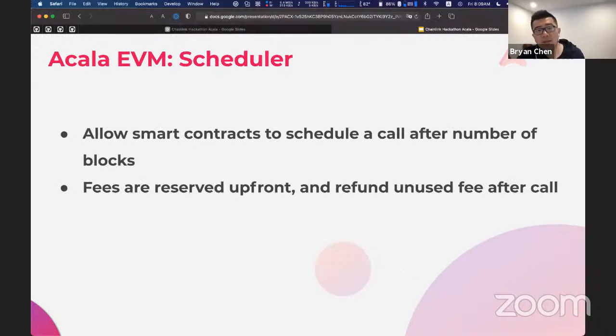Another unique feature we have is the scheduler. This will allow smart contracts to schedule a call to be called after a number of blocks. We will reserve some transaction fee upfront and refund the unused fee after a call is dispatched. There's no guarantee the scheduled call will be called on a particular block, because obviously if blocks are full and things are busy on the network, then the scheduled calls are lower priority, so they could be delayed. But at least it's possible to schedule a call without offline components.